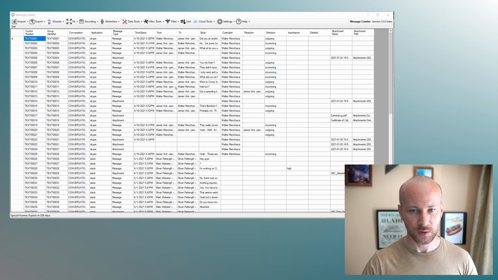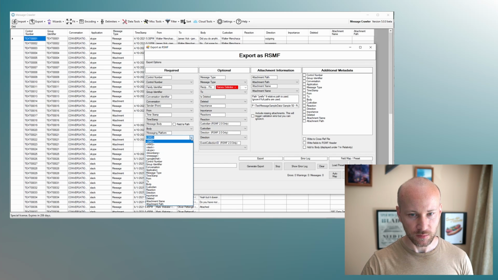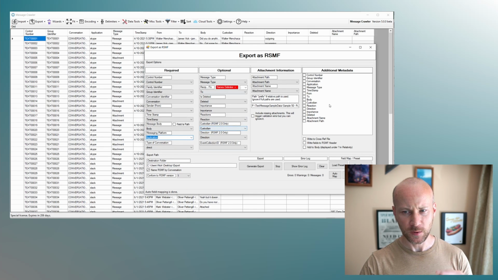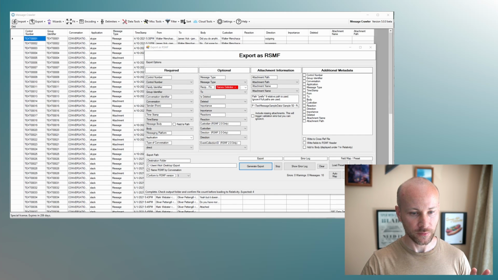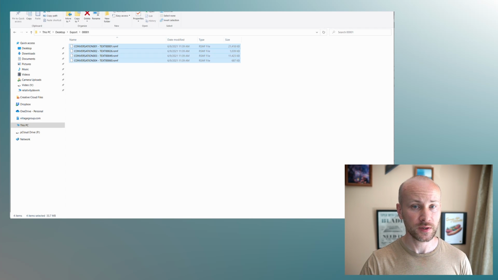Okay, so now we have our DAT file. We can export this to RSMF. We can configure all our fields. We can select our platform type. Now, this is a new feature in version 5: we can actually select application as a field, not just a static field. We can mess about with other fields and generate our export. So you saw number 4 just showed up, and here we go. We're expecting 4 messages, like we saw there were 4 conversations, and if we go to the folder, we do see 4 files. Now let's load those to Relativity and see how they're going to look there.